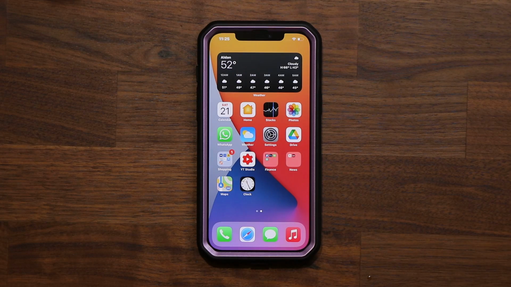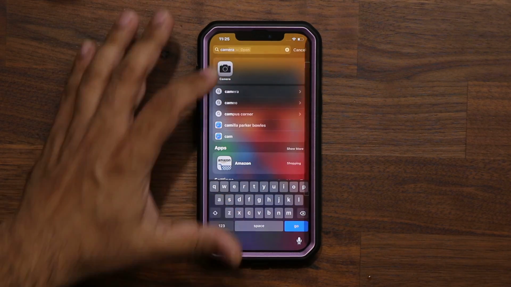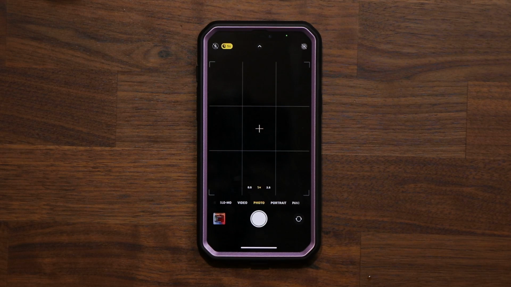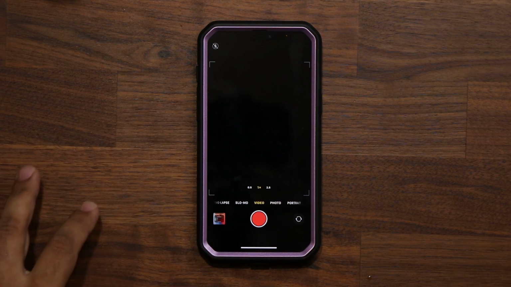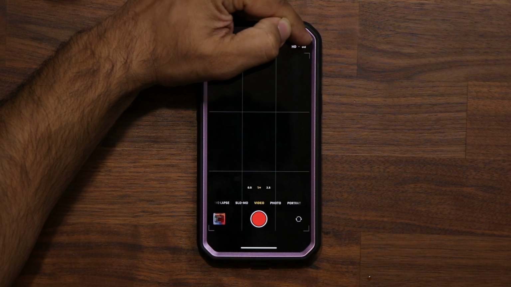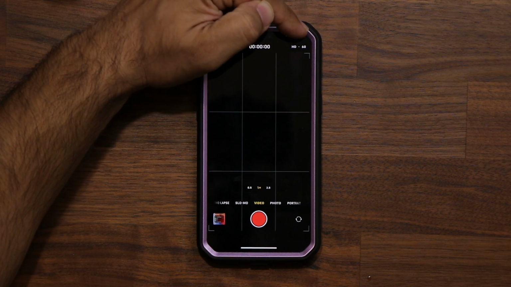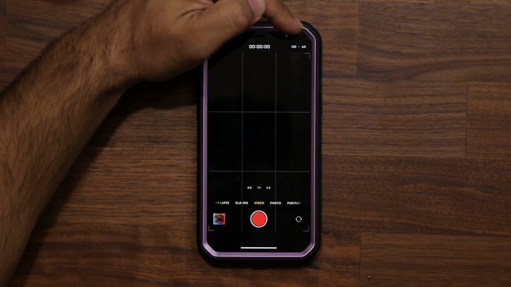Next thing I'm going to talk about has to do with your camera. So let's launch the camera real quick. Okay, now you do know that your camera is capable of a lot of things, especially the video mode. So when you go to video mode, on the top corner, you'll see the HD and 60. HD means 1080p, 60 means 60 frames per second.